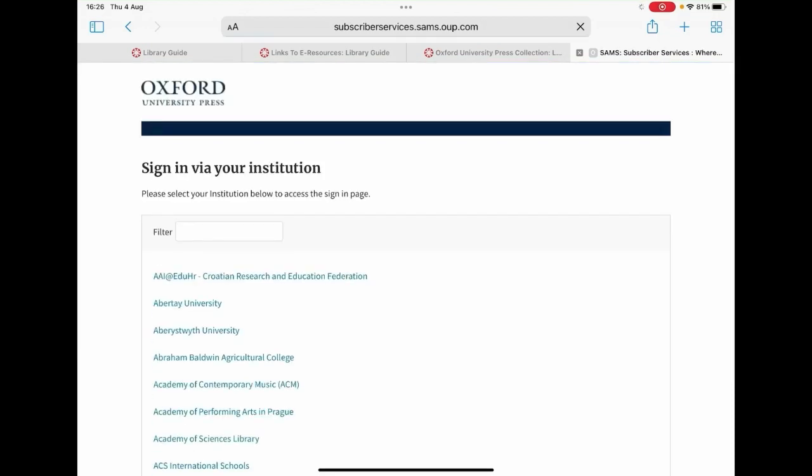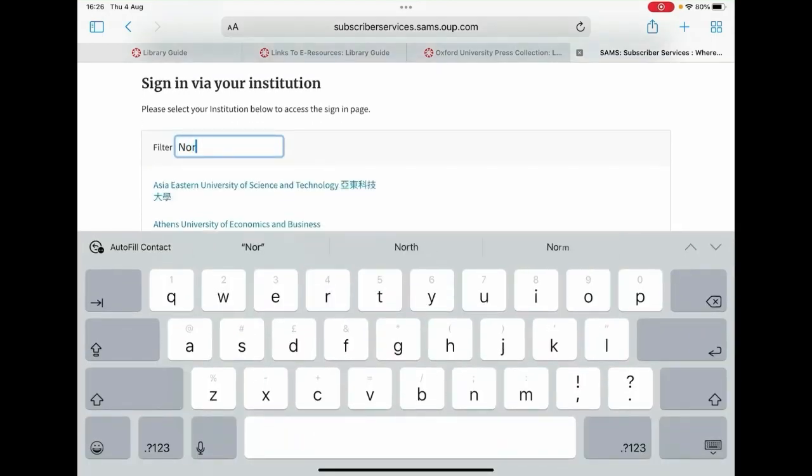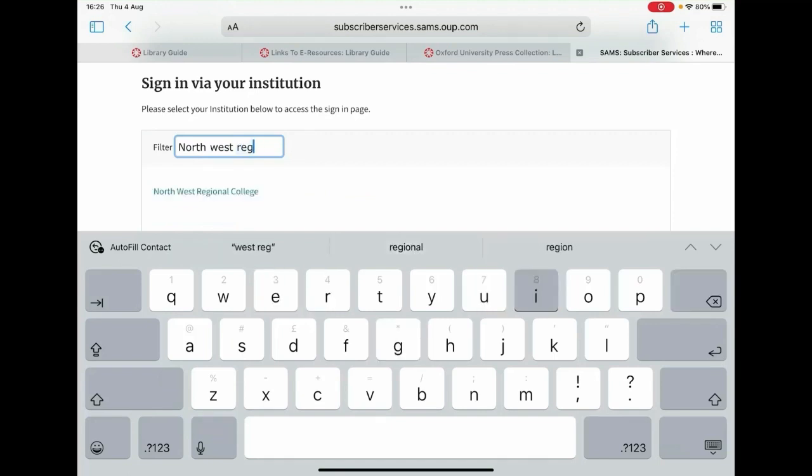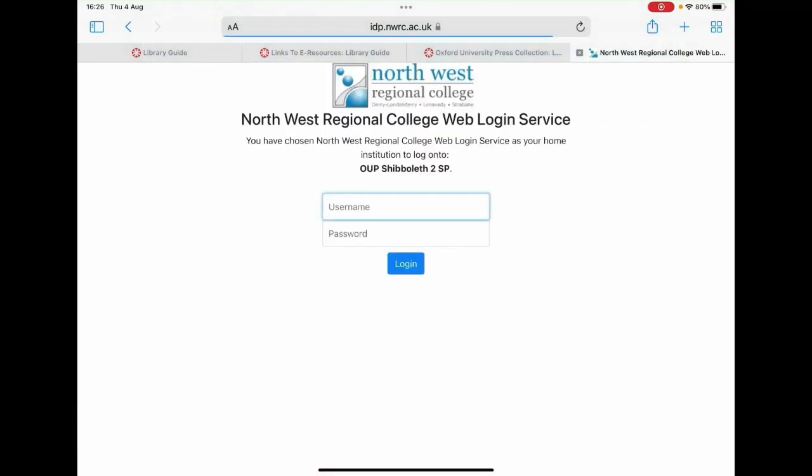And now in the filter bar where it asks you to select your institution, just type in Northwest Regional College. And when that appears as an option underneath, just select that, where you'll now be asked for your login details. Just enter your 8-digit user ID, followed by your password, and then finally click the login button.